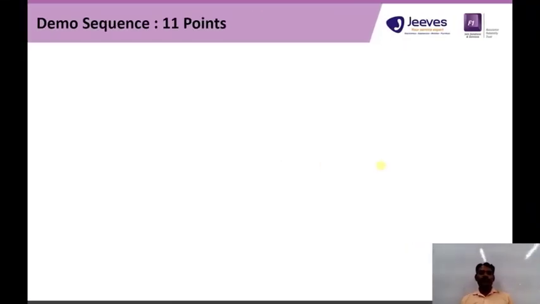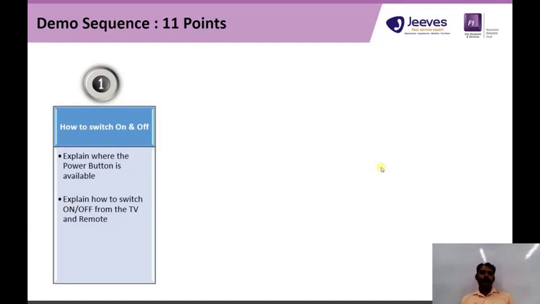Demo sequence, there are 11 points. How to switch on and switch off the TV, explain to the customer, and where is the switch we need to show to the customer.